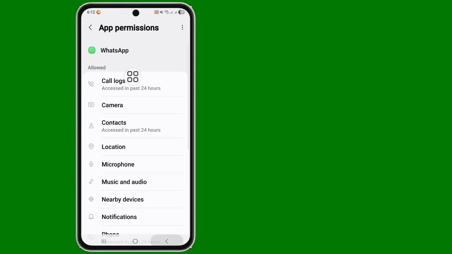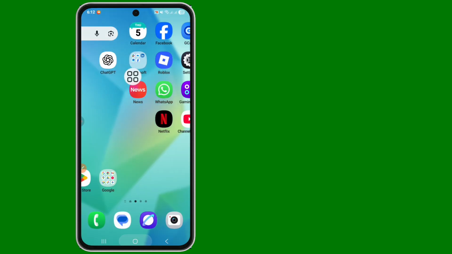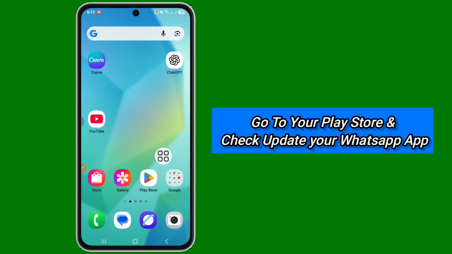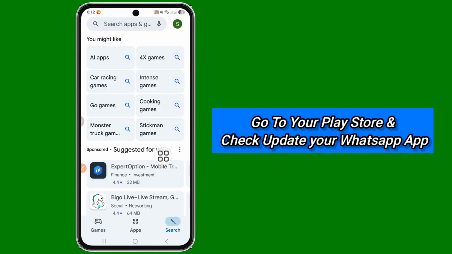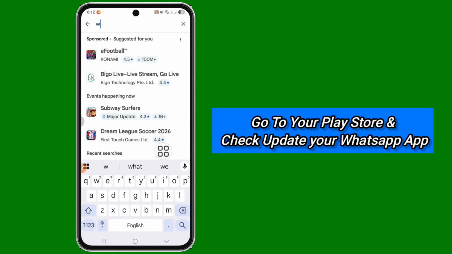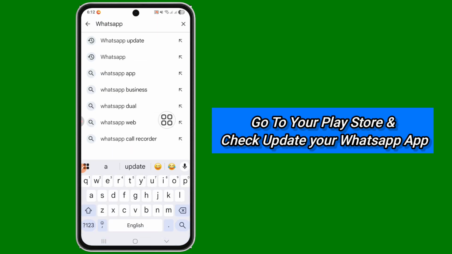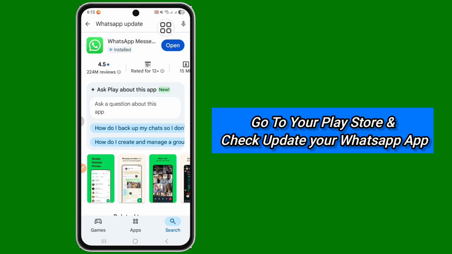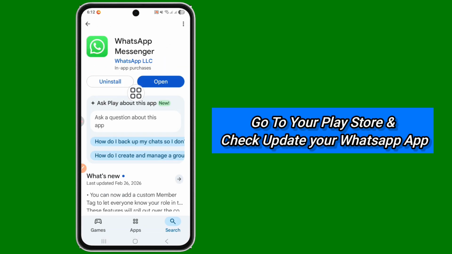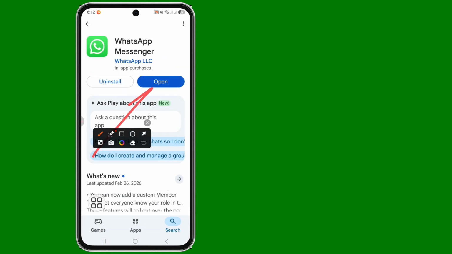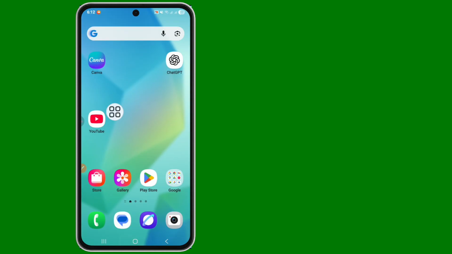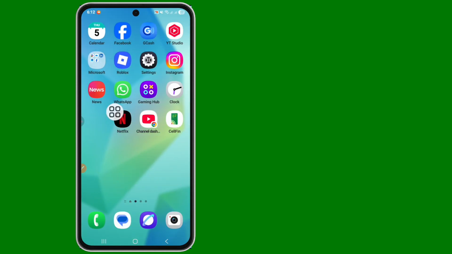Okay, go back and go to your Google Play Store or App Store. Tap on search bar, search for WhatsApp. Tap on WhatsApp update. Check your WhatsApp update. My WhatsApp is already updated. Okay, done. And now uninstall your WhatsApp app. Again install WhatsApp app. Okay, back and now open your WhatsApp.